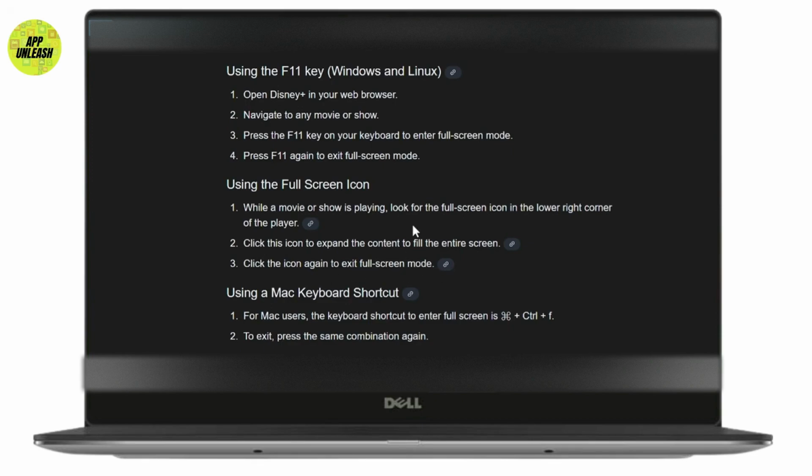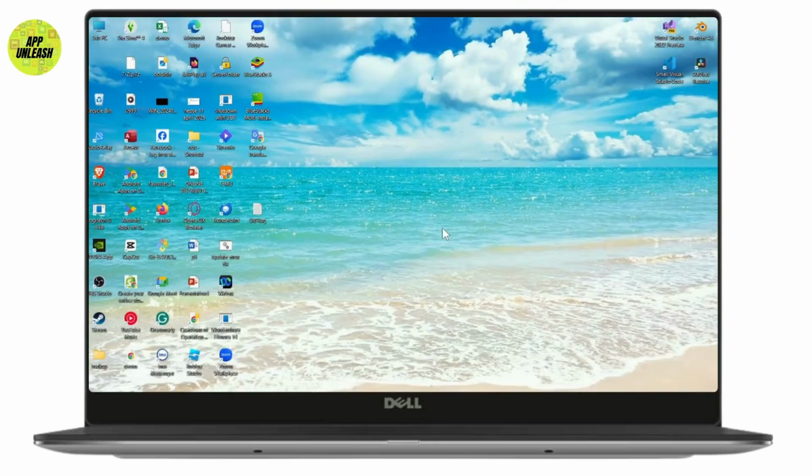If you're using a Mac keyboard, then for Mac users, the keyboard shortcut to enter full screen is this keyboard shortcut. That's the combination for Mac keyboard users. To exit, you need to press the same combination again. That's how you can make Disney Plus full screen.